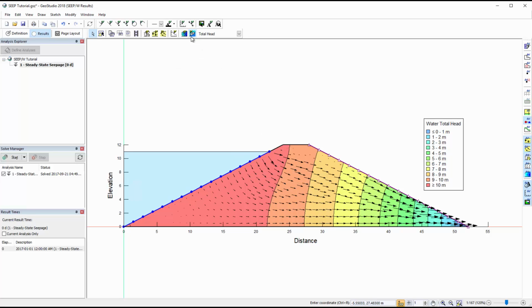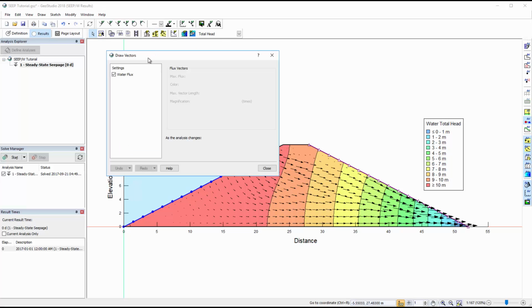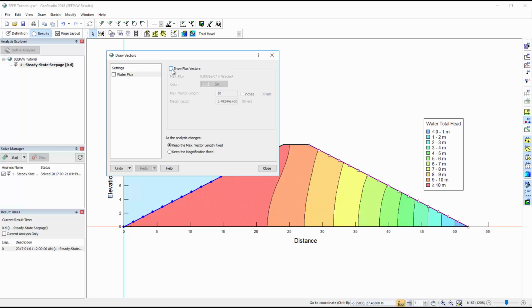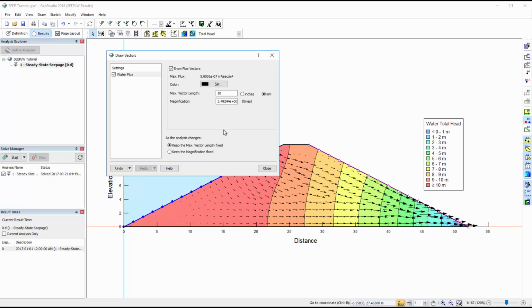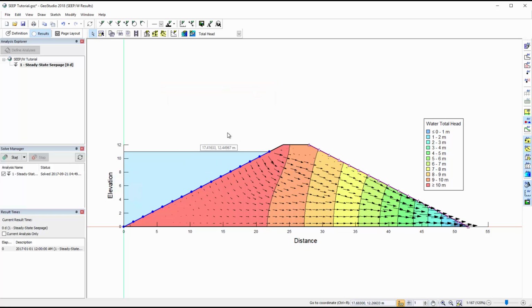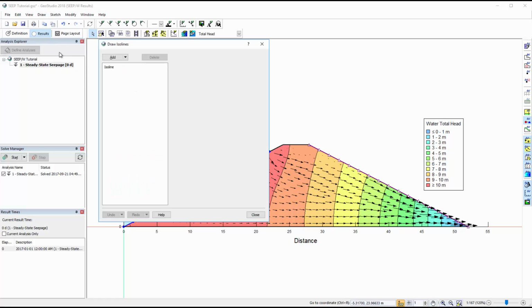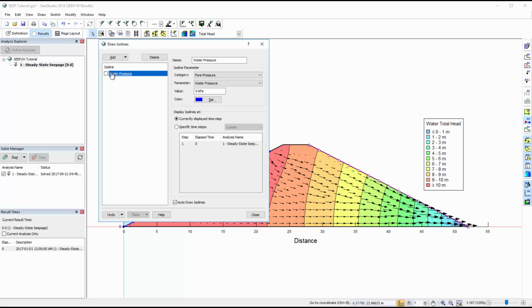Another useful tool in the results view is the Draw Vectors button, which allows you to turn on or turn off the flux vectors that are shown on the domain. Here you can change the maximum vector length or magnification of the vectors. We can add a line depicting the water table by going to Draw Isolines, adding a new isoline, and selecting the water pressure option drawn at a value of 0 kPa.